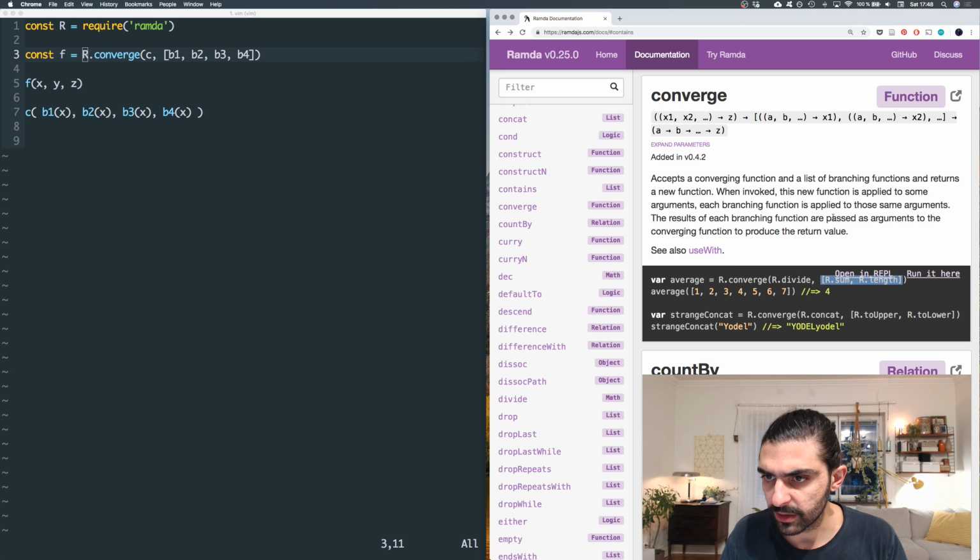The results of each branching function are passed as arguments to the converging function to produce their return value. That's not what I'm looking for. When invoked, yeah, so here. Accepts a converging function and a list of branching functions and returns a new function. When invoked, this new function is applied to some arguments. Each branching function is applied to those same arguments. So the point being that they use arguments, in plural, not singular, right?